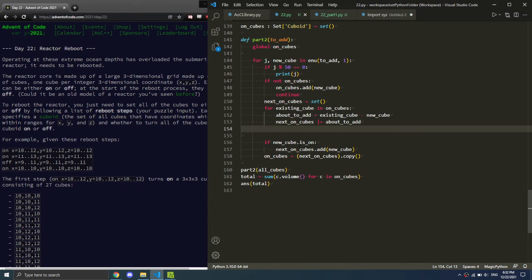Alright, so once we get down here, we've already subtracted the new cube from everything, but if that cube is supposed to be on, then we add that new region in. But if it was supposed to be off, then you subtract it from everything, but you don't do anything after that. And then we just reset for the next iteration up top.